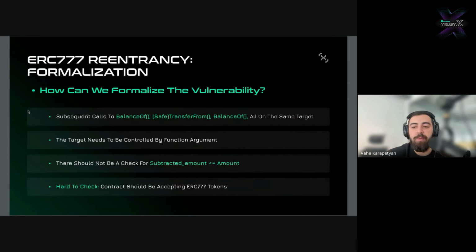So okay, how should we formalize this? We should have 3 subsequent calls to balanceOf, transferFrom, or maybe safeTransferFrom, which is pretty much the same, and 1 more balanceOf, and they all should be done on the same target. So basically the same address, the same token that you call balanceOf, transferFrom, balanceOf on. The second thing is that the target needs to be controlled by a function argument. So I need situations where I'm telling the contract which token I'm trying to transfer.